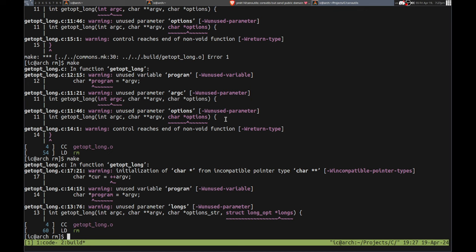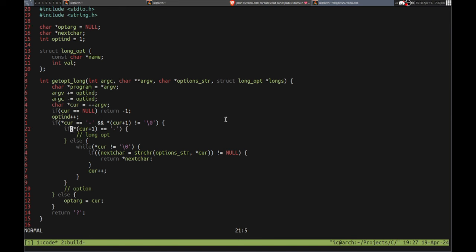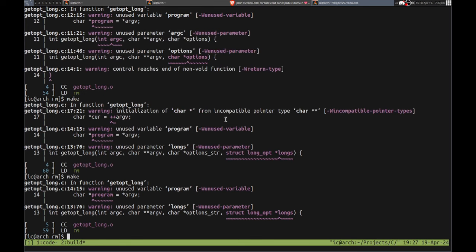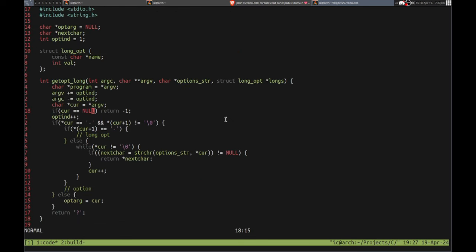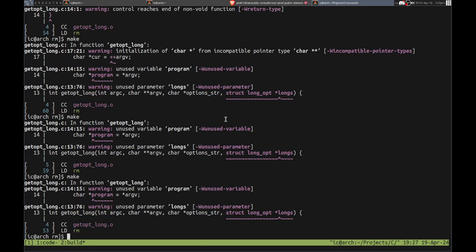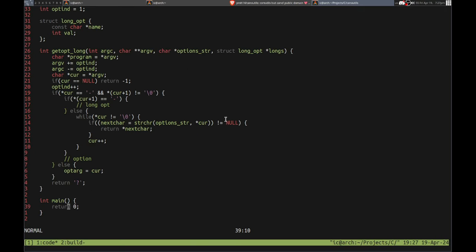Unused variable program. Let me do that actually. Even if I do that. As long as it's unused, that's fine. And for the program, that is fine as well. So we'll use that when we start printing errors. Alright. And if I call that.